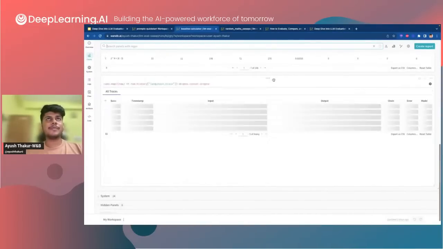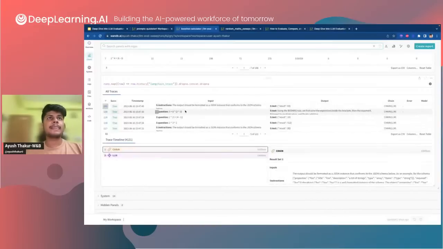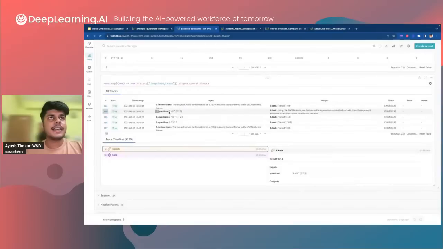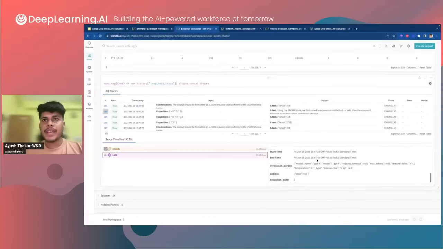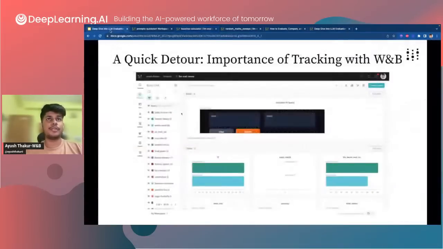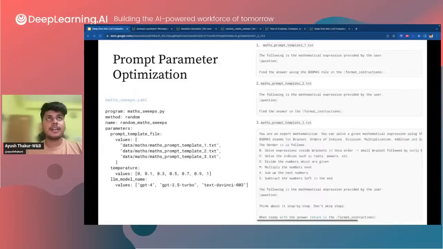Also, I demoed WAN-DB Tracer previously. So let's go to a generation here. For this example, 5 plus 8 into 2 to the power 3, it gave some answer. Let's see which model was used. If I go to the LLM here, I can see that it's GPT-4 that was used under the hood. Again, I was not logging this information, but it was tracked automatically by using those 2 lines of code. Great, let's come back to the presentation.